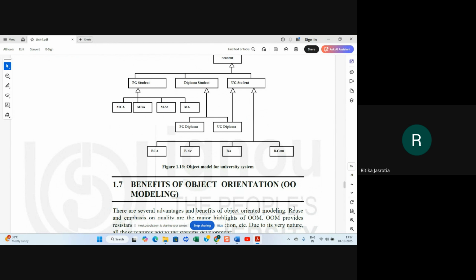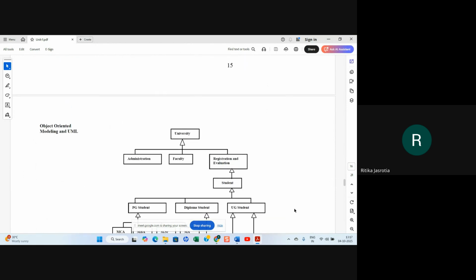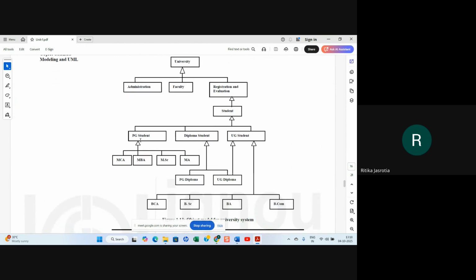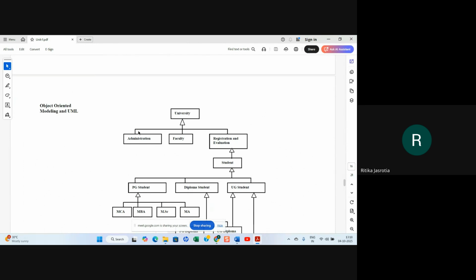Object model for a university system they are talking about. Here, if I have to make this object model, I will not use this generalization here. I will use generalization for types of student, types of PG, types of diploma, types of UG student, but I will not use university type. I will use aggregation here. University has administration department, faculty department, registration and evaluation department.